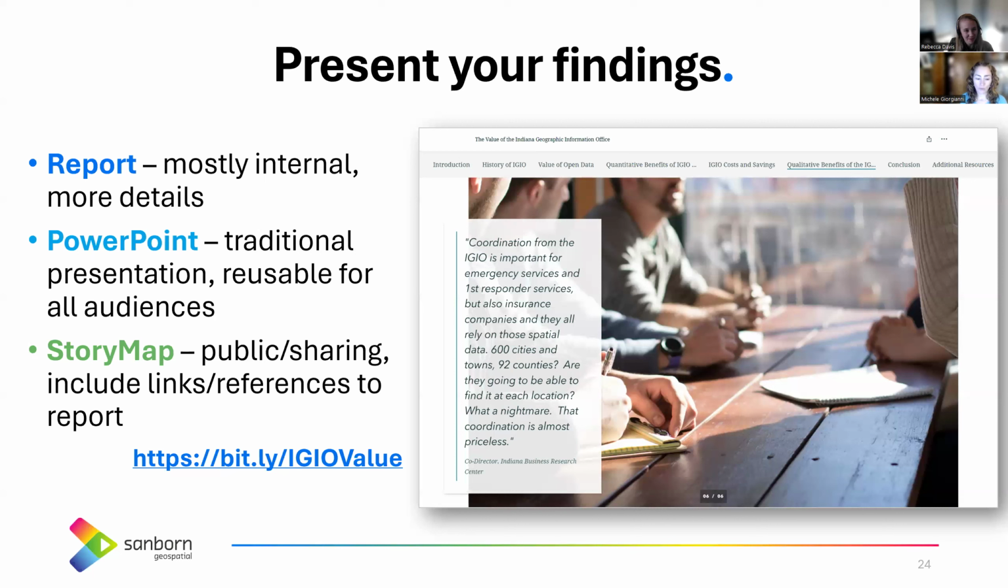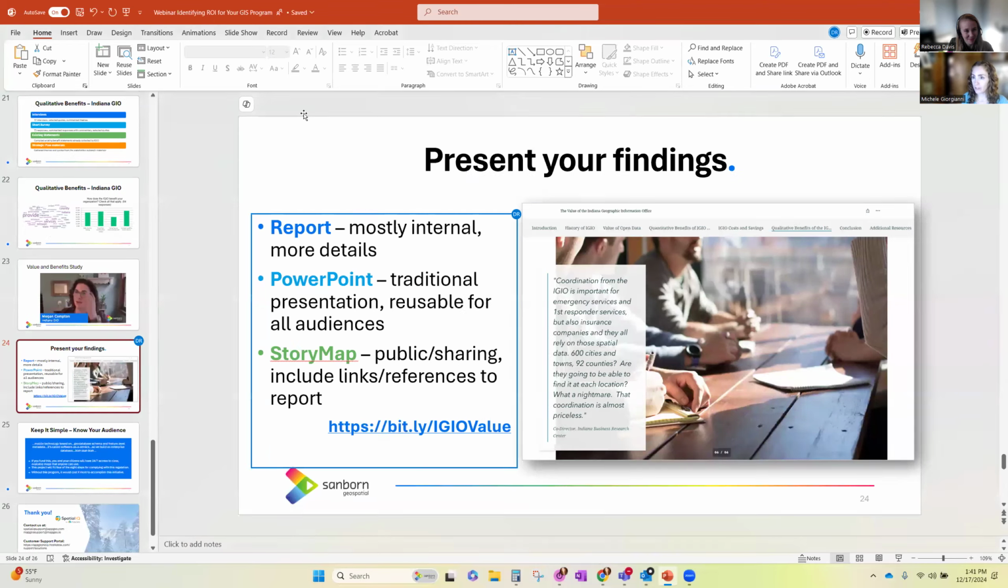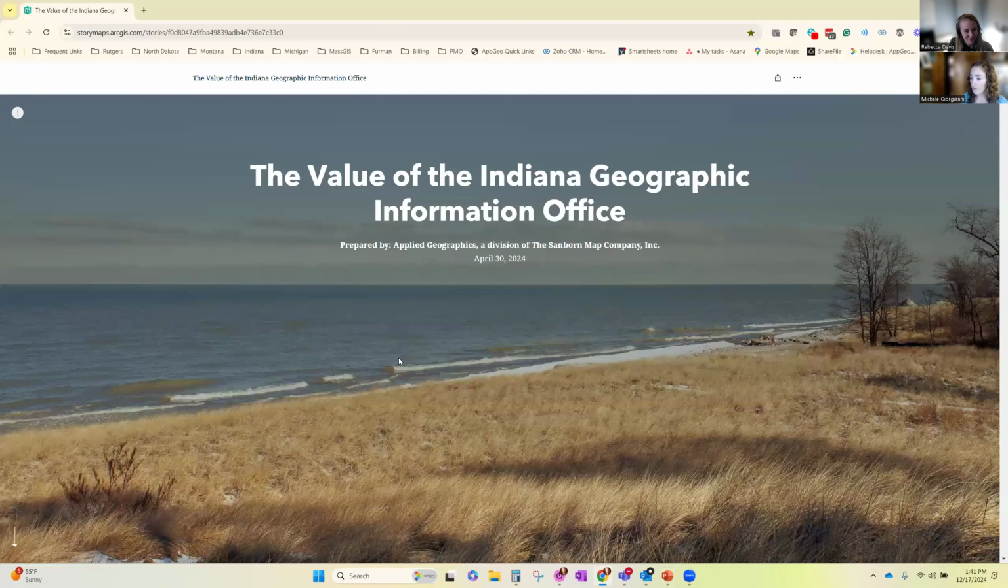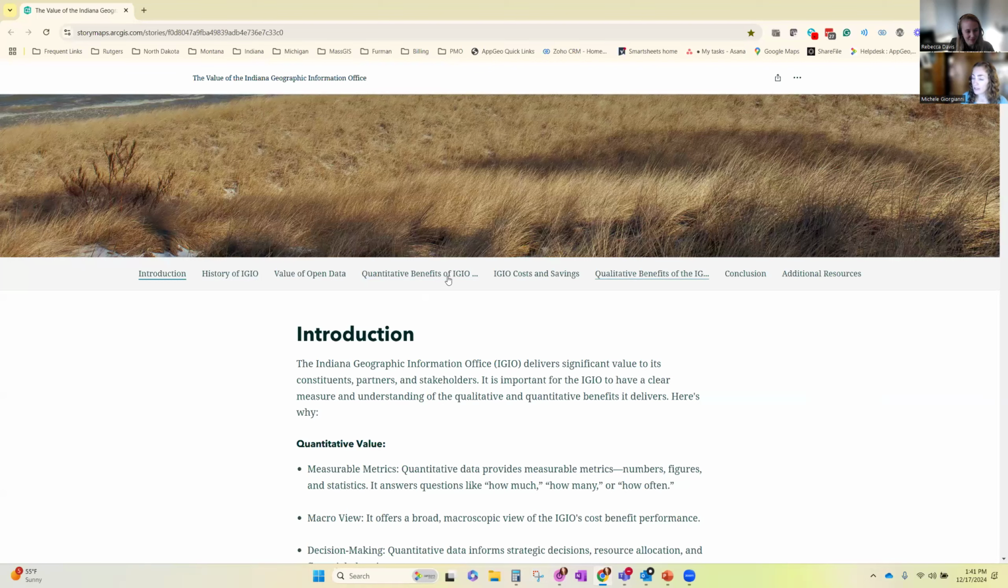And I can show you a quick example. Well, not an example, but I'll show you the story map itself. This is the story map we created. It's got different chapters in it for the different parts of the study that we did. I didn't talk about it yet here in this presentation, and I won't, but we did a value of open data study as well. It's more of like a literature review.